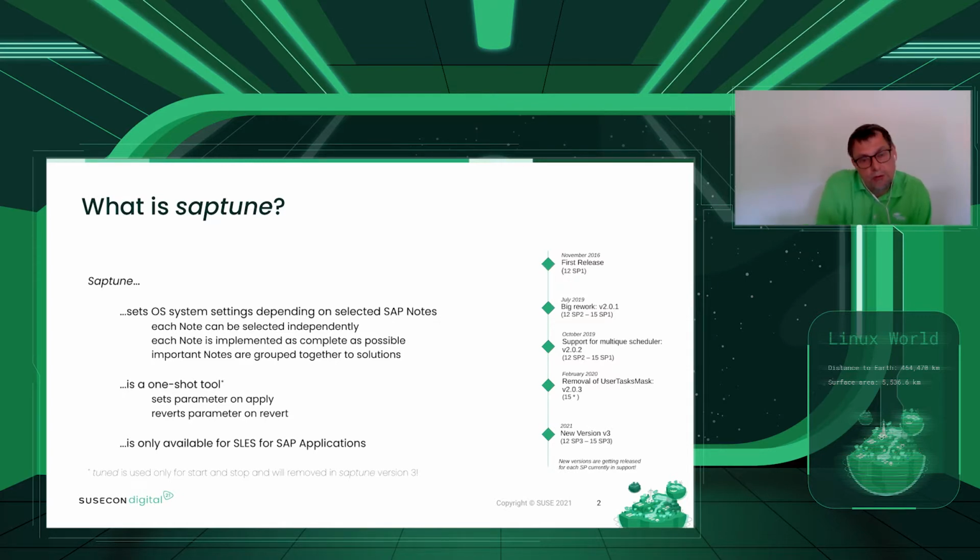It means if you call it with start, then it will save all the values of the system parameters it's going to change and apply them. That's it. And if you call it with revert or also stopping it, then it will restore all those system parameters again. But between both actions, there is no process, no daemon which is constantly running and maybe even checking the system or reapplying it. So it's important to know.